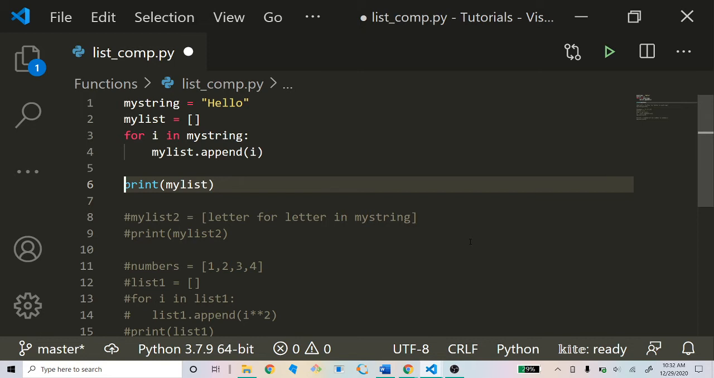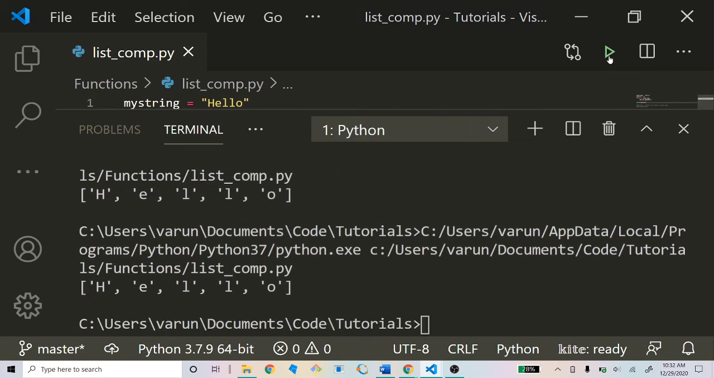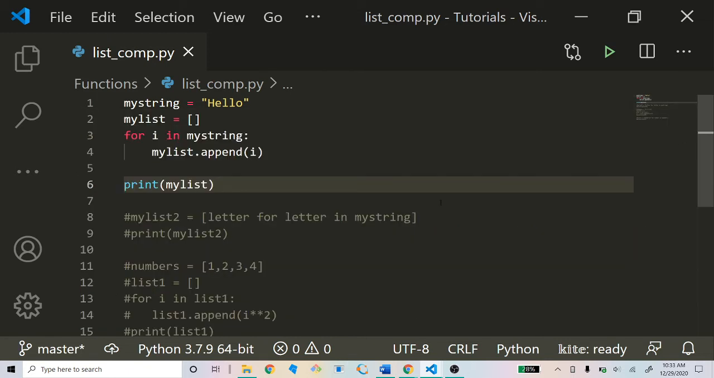So right now we can see we have defined a string, my string, and it's hello. Our goal is we want to take each of these characters and put them in my list. We can easily do that with a for loop and just say for i in my string, my list append i. And let's run it. When we run it, we get exactly what we were looking for. Now this is good, but is there a way we can simplify this?